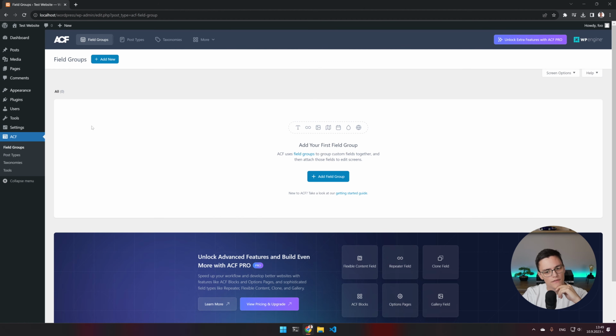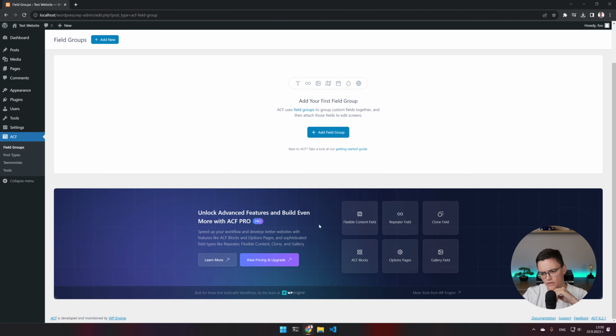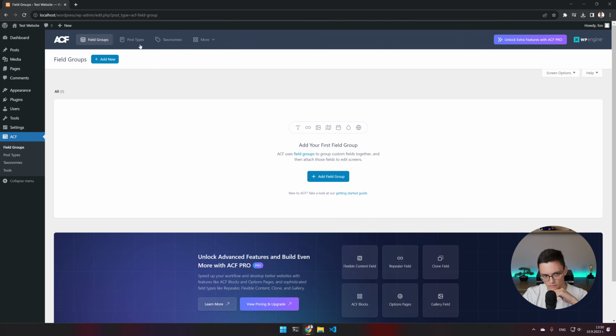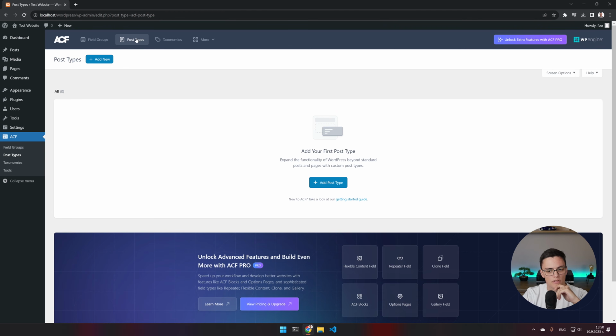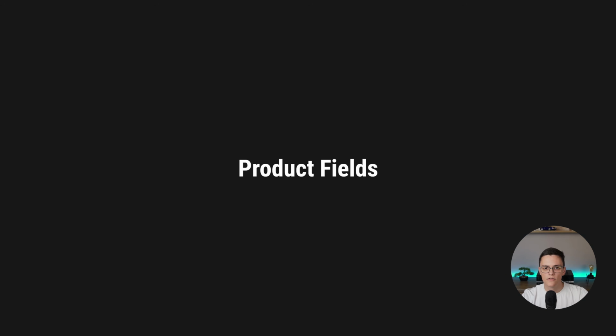If you open it, everything is very straightforward. By the way, the plugin has a pro version which unlocks extra features, so you can read about them, but you don't need them for most basic functionalities, which you need in a normal web project. We have field groups. We'll come back to these later. We have post types and taxonomies. Let's start with post types. Post types and content types are basically the same thing. Let's have a look at the fields we would want in our new type first.